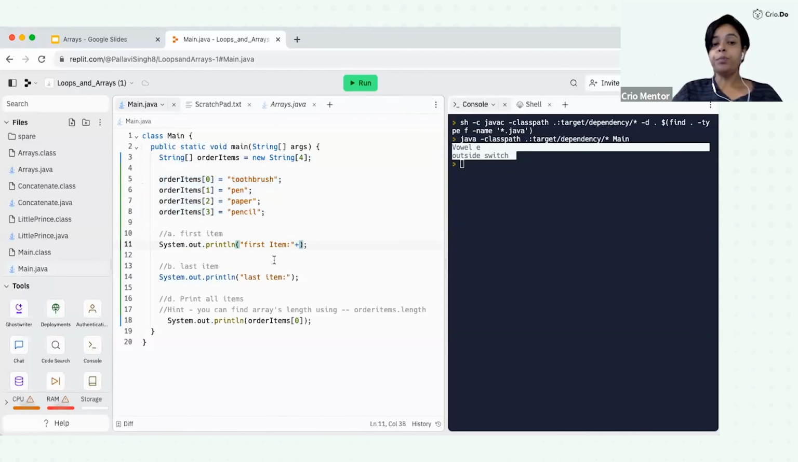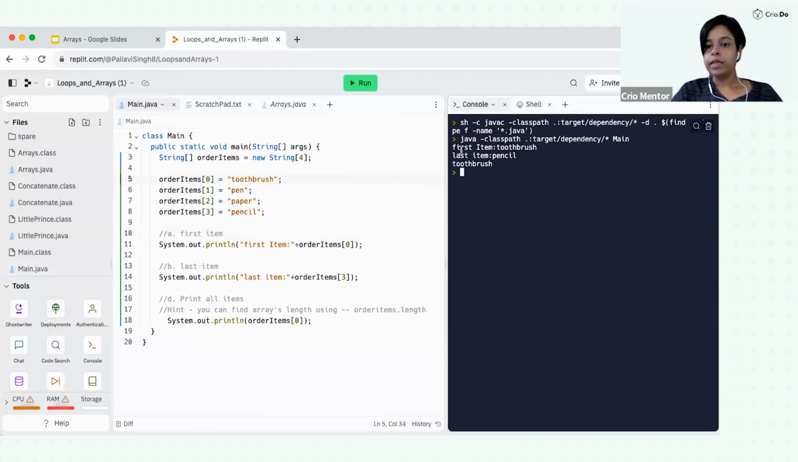Now, if you want to print some element, your array name is order items. So from order items, I'll try to get 0. So it should give me the 0th element. Similarly, I want the last element, so I will type order items of 3. Let's run this and validate. Yes, we are able to get the first item and last item.